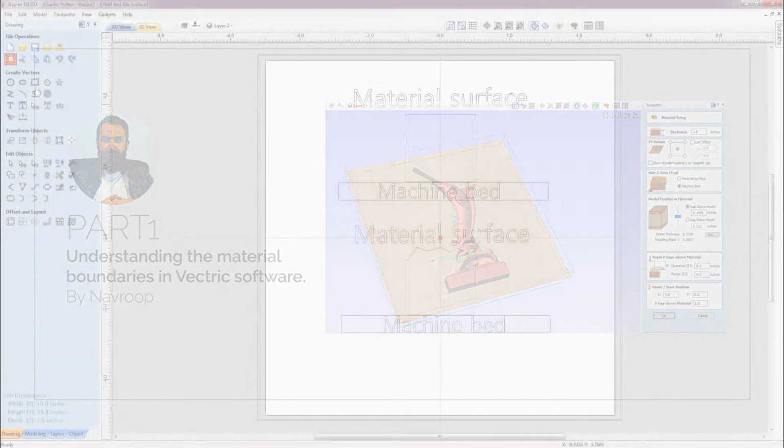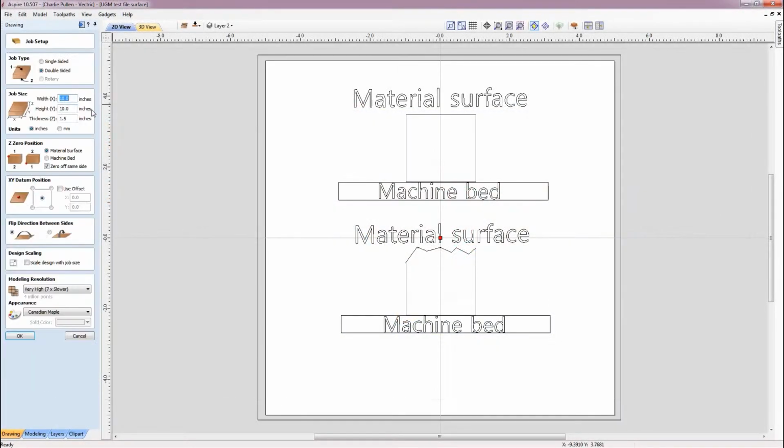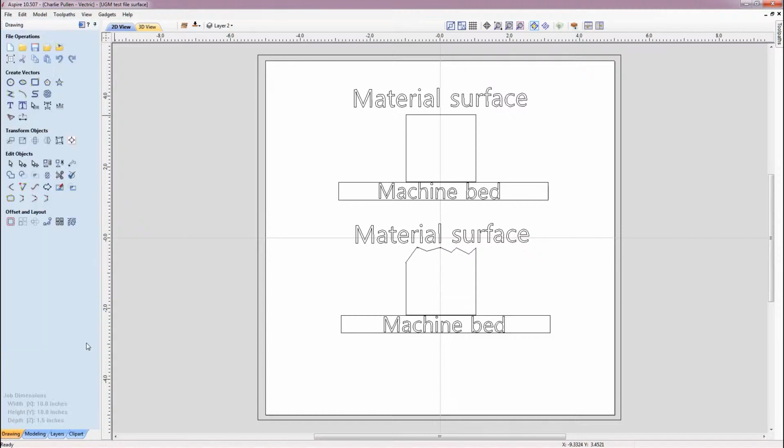So when I first started with CNC machining, often a question that would come up a lot, both from myself and other customers, was where do I set my Z0 position? So let's just look at our job setup sheet over here for the moment. So we've got a double-sided job. I'm actually going to Z0 off the material surface for the purpose of this demonstration, and I will be using a 3D model later, which is why I have this very high resolution over here. So let's just close out this menu for the moment.